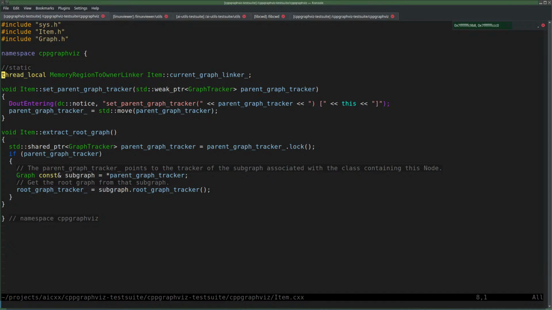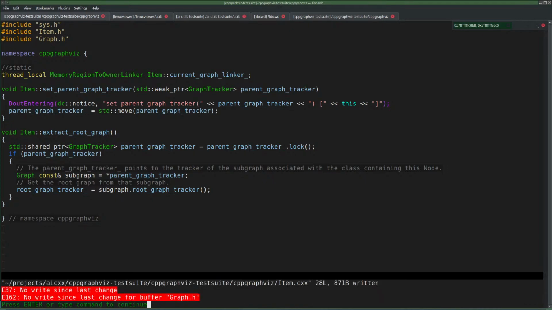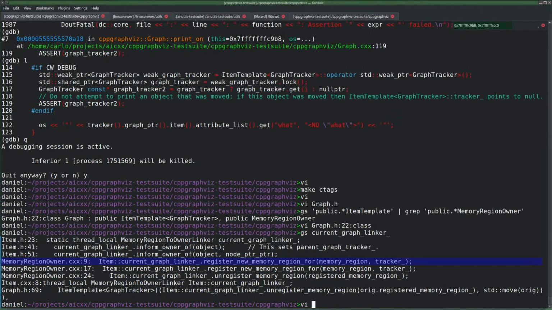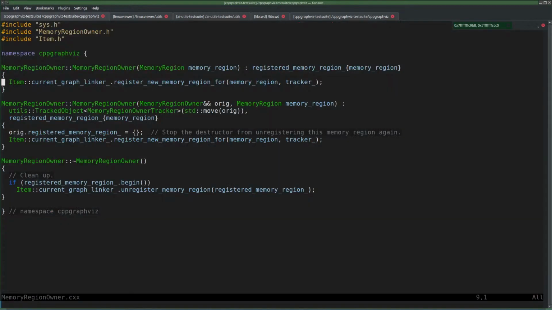But I don't think I want to. Well, before I delete this, maybe I should just continue this research where exactly it's being used. Though this seems to be the correct place that I want to use it in graph. And then we have it here in memory region owner.cxx. That's 3 times, yeah, well, 2 constructors and a destructor.